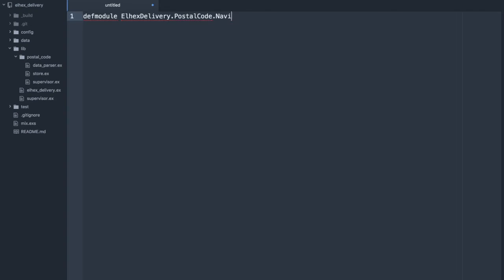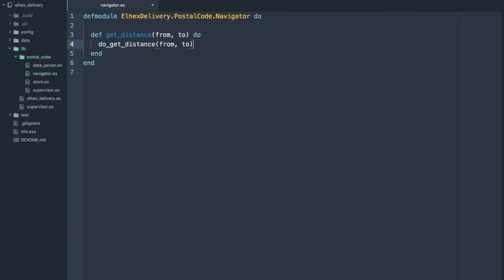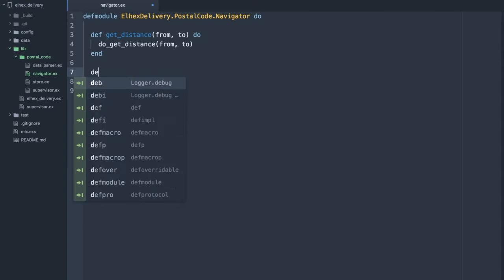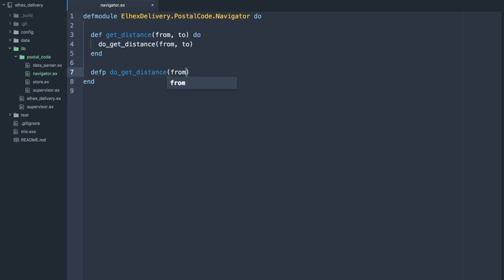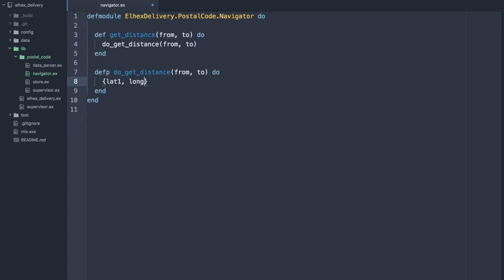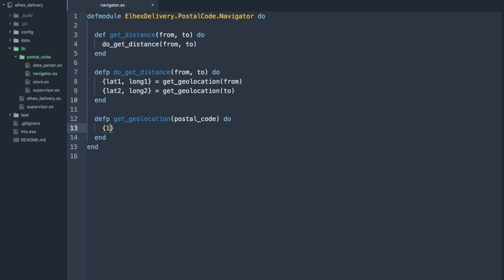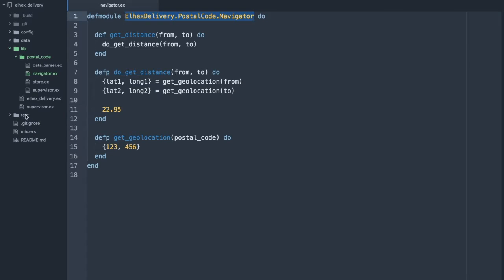We'll start with our navigator as an ordinary module and first add the methods we need. Our main method is going to be getDistance, where from and to are postal codes. When a private method has the same name as the public method, conventionally it's prefixed with do. To calculate the distance, we'll need geolocation data for both from and to postal codes. For now, since we're just scaffolding this, getGeolocation will just return a 2-element tuple with some numbers, and the getDistance method itself is just going to return a number in order for us to write a test to make sure everything else is wiring up properly.